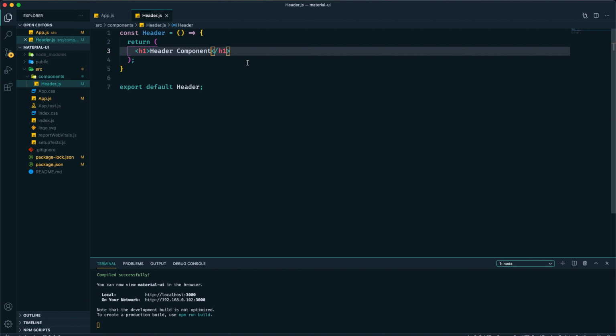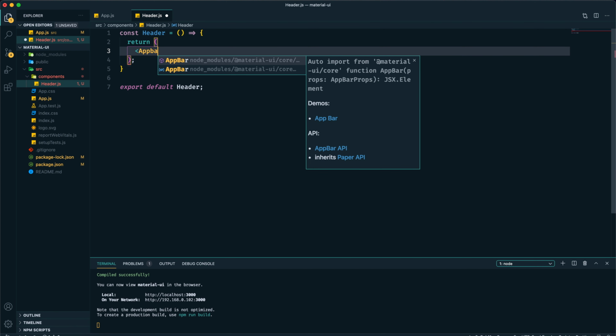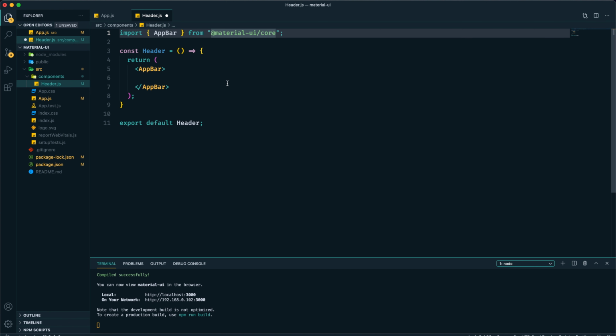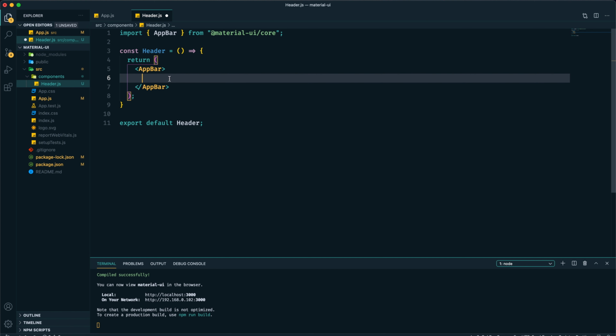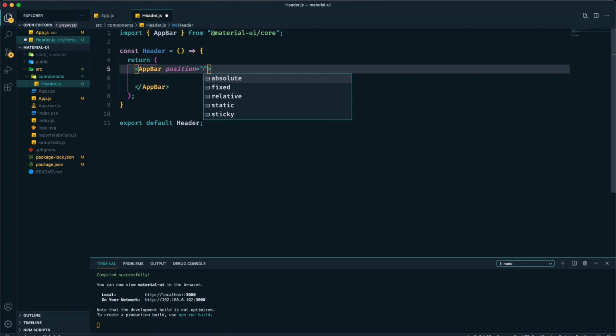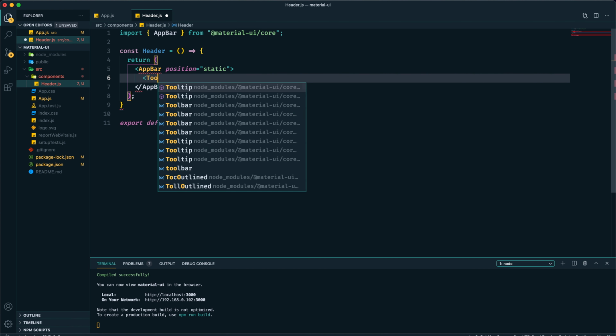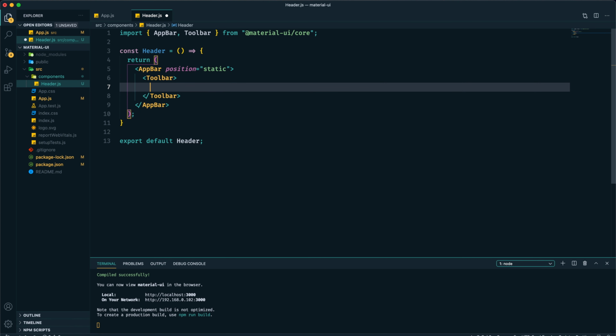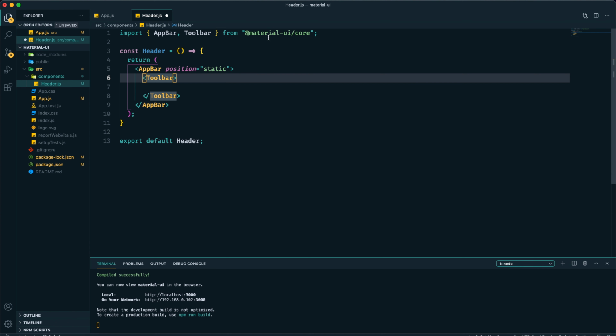Now within this header component we will create the app bar. For that, first here we need to import app bar from material UI. So from material UI code we have imported app bar, and for the position of this app bar I will provide static, and you can see we have different kind of position, and static is the basic one. Now within this app bar we will create toolbar, and it also needs to be imported from material UI.